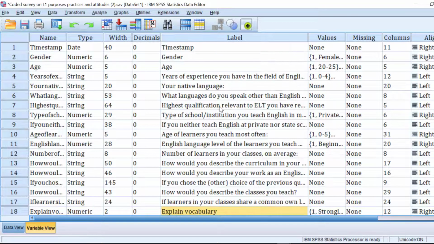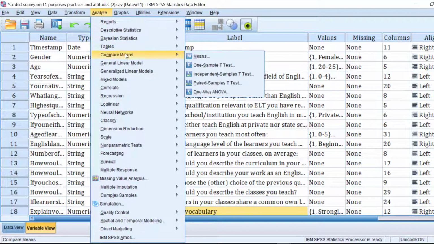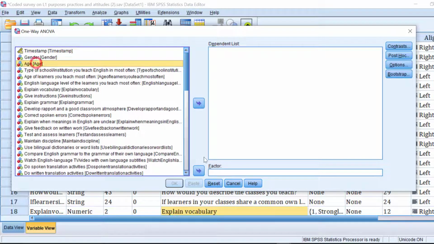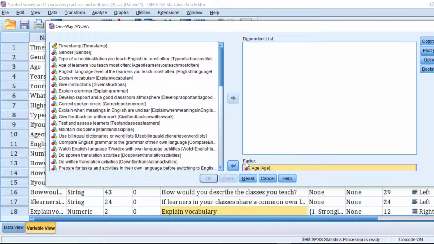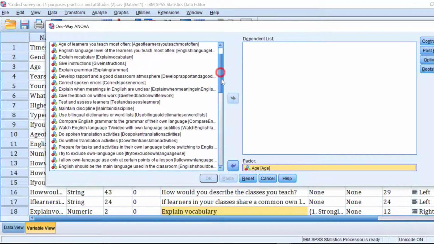So what we can do using SPSS is go to Analyze and go to Compare Means. And then we can go to One-Way ANOVA, because we have one-way, two-way, etc. So, Compare Means, One-Way ANOVA. And then I need to move the age group to the factor, or the independent variable. And then move the Likert scale type questions into the dependent variables.